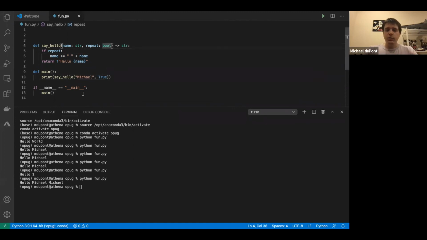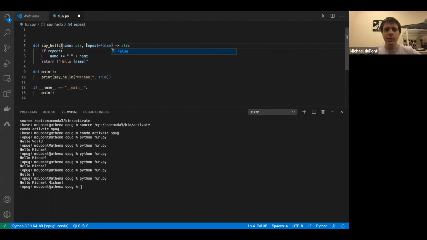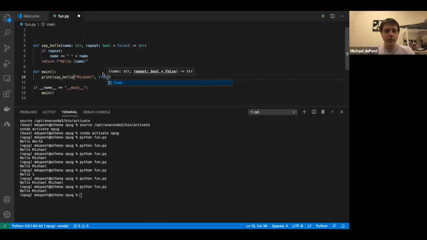But we can also say, normally if you were not using Python annotations, you would have repeat equals false here to specify a default value in this function. It's the same thing. We just put it after the type. So we can go back here, get rid of that. The default value is false, add it to true, and we're back.